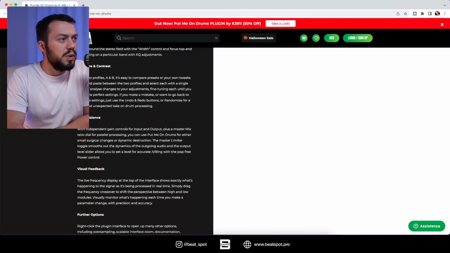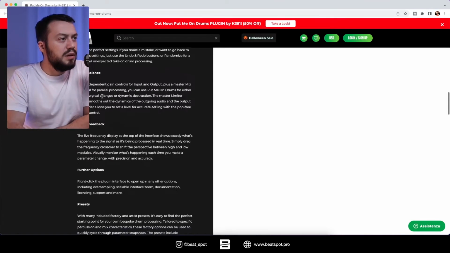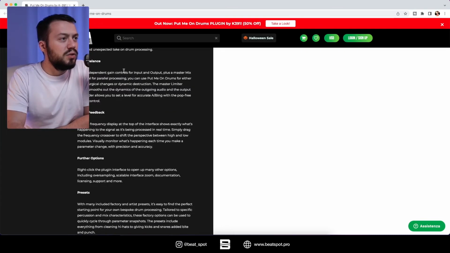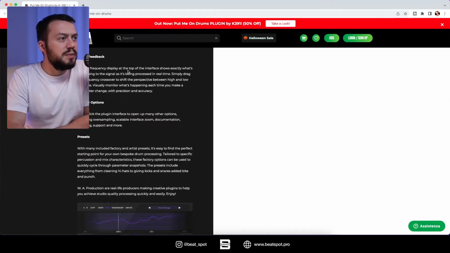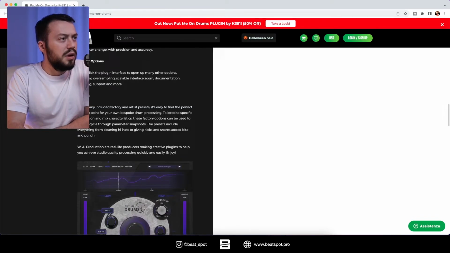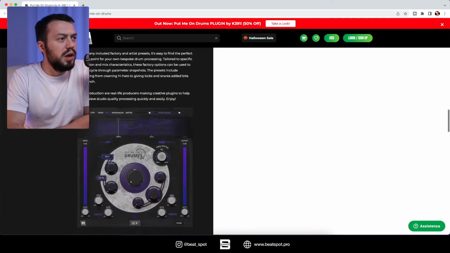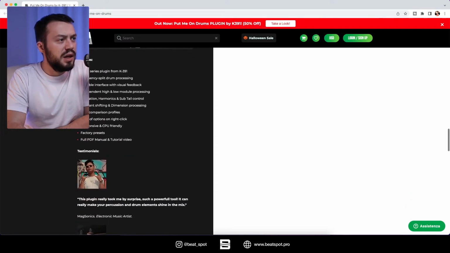Compare and contrast. So with two profiles, we have A/B, mix and balance with independent gain controls for input and output, plus a master mix. Visual feedback. The live frequency display at the top of the interface shows exactly what's happening to the signal as it's being processed in real time. Simply drag the frequency crossover. Then, a further option: right-click the plugin interface to open up many other options, including oversampling, scalable interface zoom, documentation, licensing, support, and more. We have presets, and that's basically it.